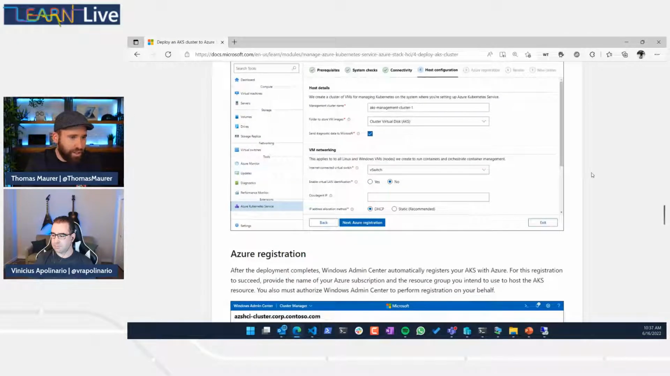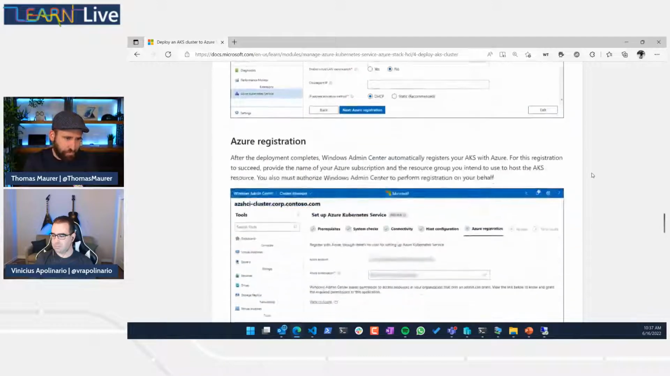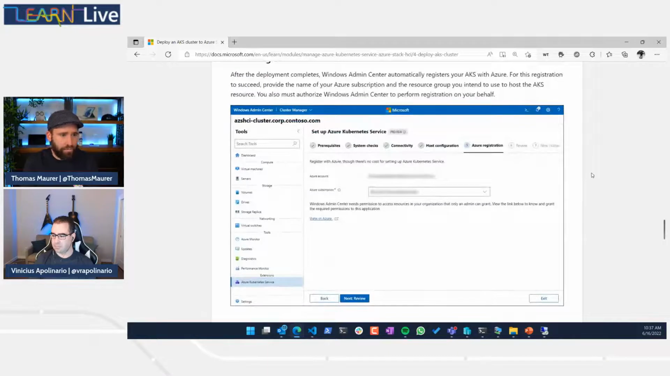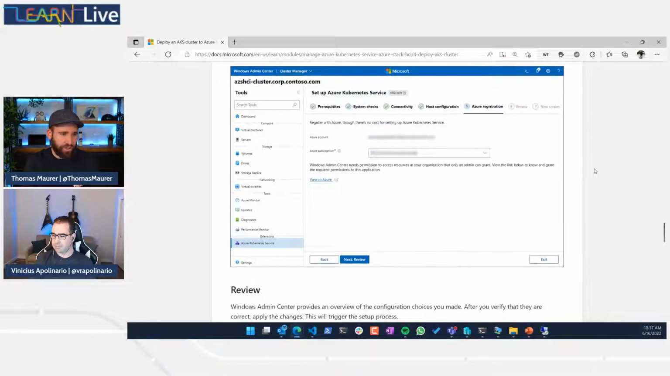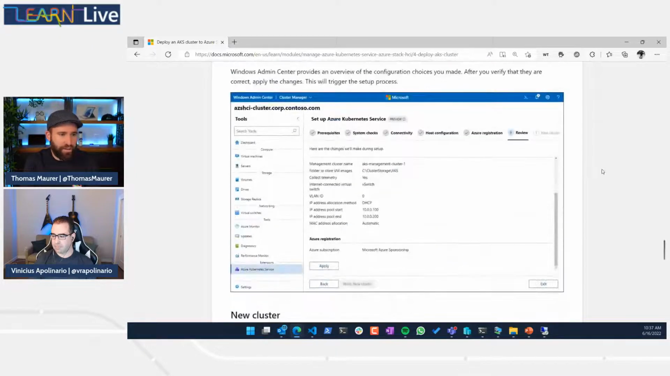You can also then do some additional network settings. You need to say which virtual switches should be used. You need to say which IP addresses are going to be used for the Azure Kubernetes service, and so on. And then there is a step where you say, hey, I need to do the Azure registration. This is for billing reasons, right? We obviously charge you for using AKS. So you need to register it with an Azure subscription. And at the end, you review everything you entered, and you hit apply.